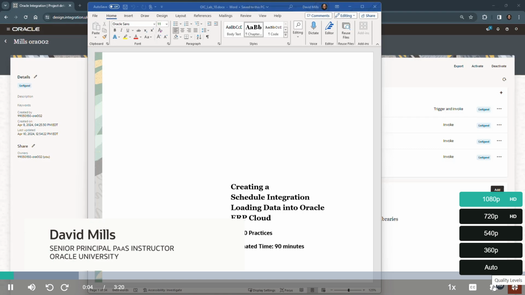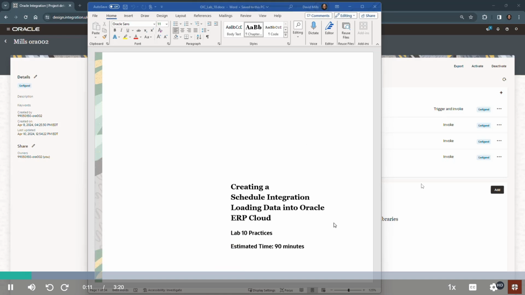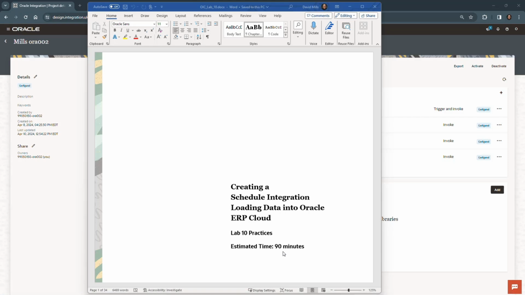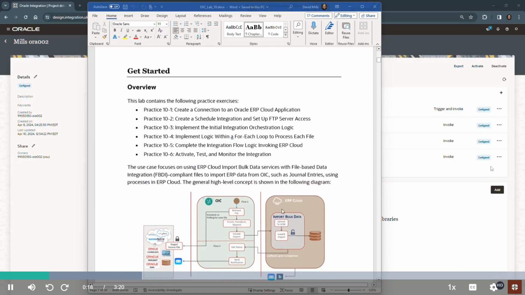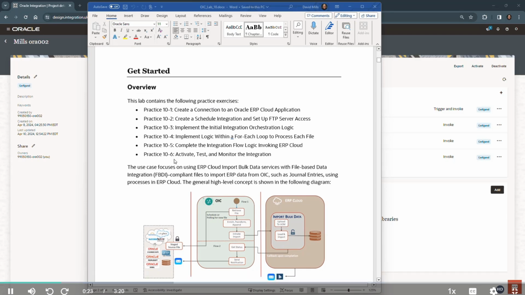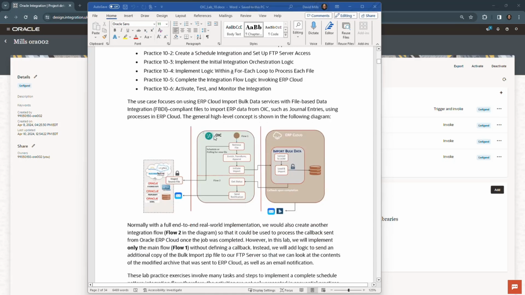Welcome to the overview for Lab 10, creating a schedule integration loading data into Oracle ERP Cloud. Now this is, as you can see, a very long lab exercise with a lot of different steps. We've divided it into 6 different practices, 10-1 through 10-6. But some of these practices are actually pretty long themselves, and so we have subdivided them into parts. So please take your time as you watch and then work through this.